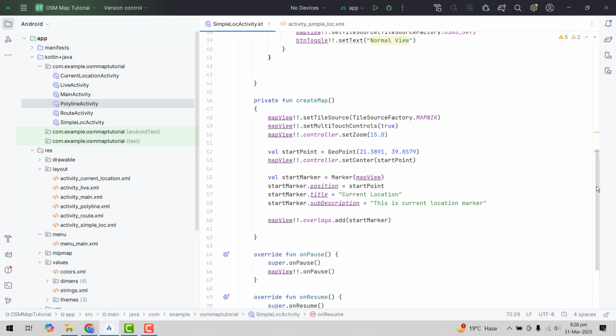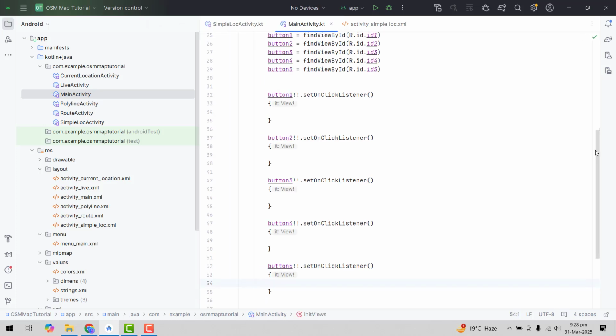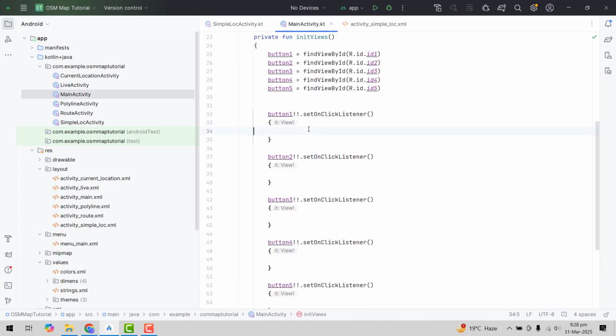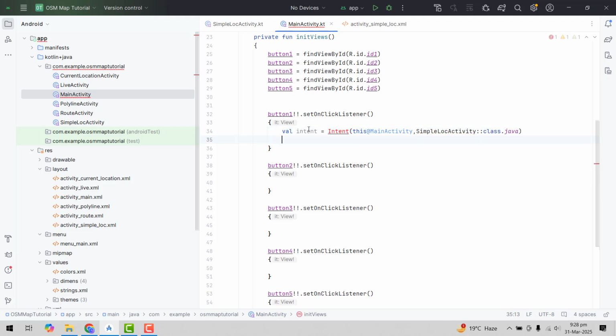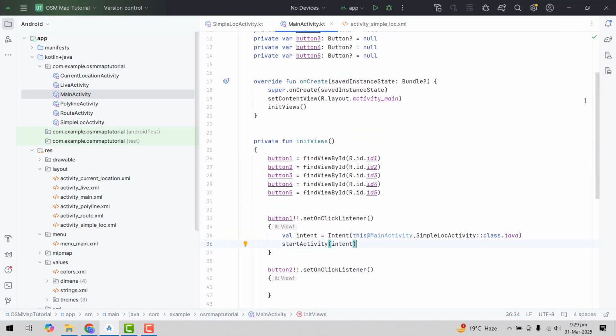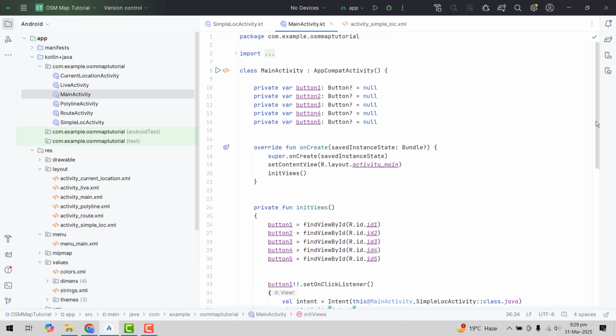Now we have to request the user permission if the user has not authorized it. For that, let me go to our main activity. Also we forgot to add the intent here, so we can say val intent equals Intent(this@MainActivity, SimpleLocation::class.java), and similarly we just have to use startActivity and pass the intent inside it.